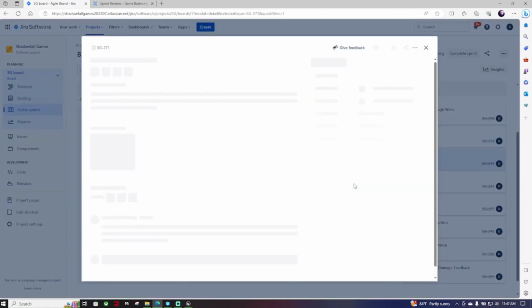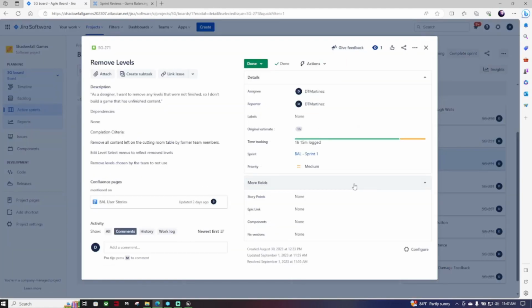Alright, so, like I said, originally we had 12 levels in the game. We also had 7 team members. Since then, we've lost 2 team members, and we were informed that we had to cut the game down drastically, so we removed all but 3 of the levels. So this took me about an hour and 15 minutes.